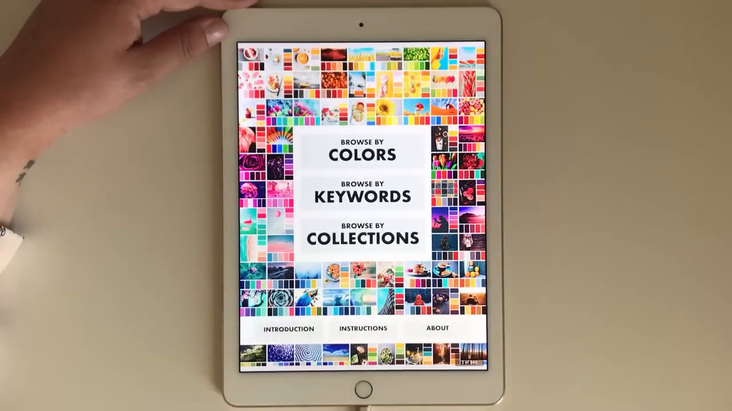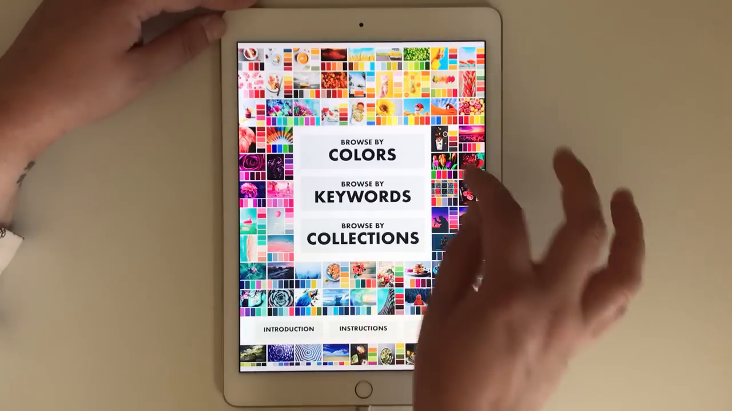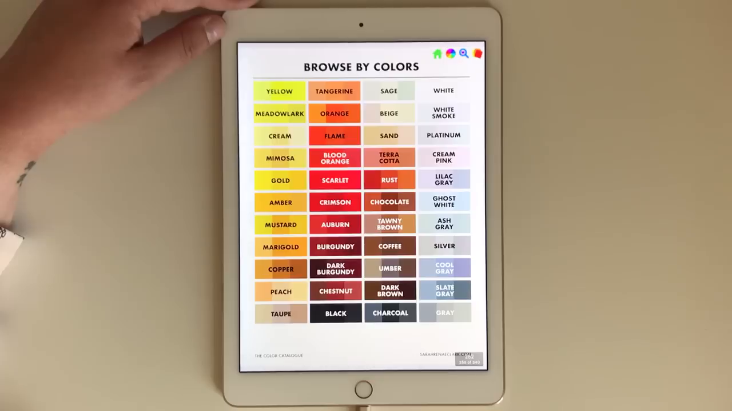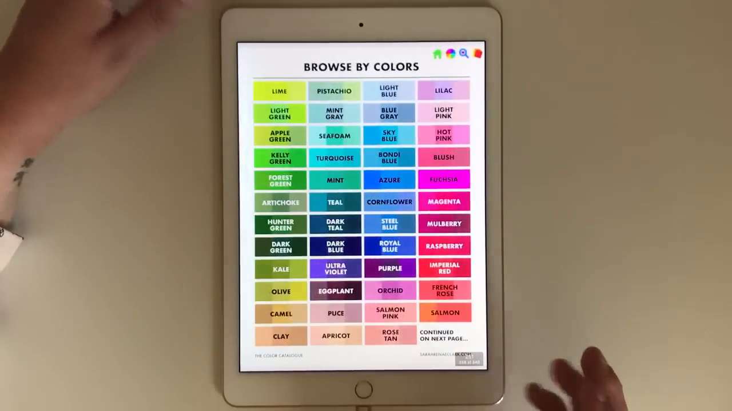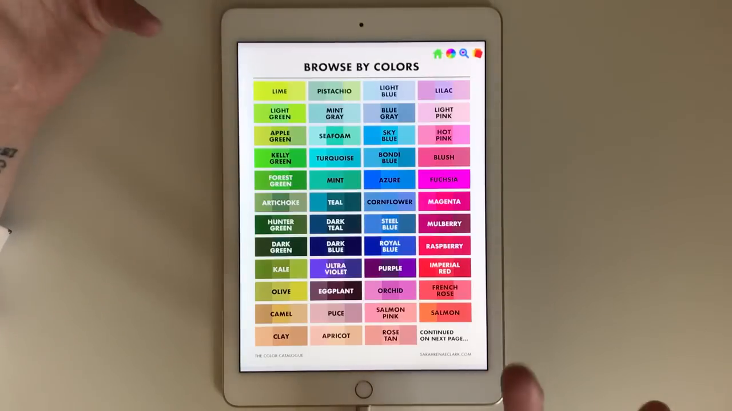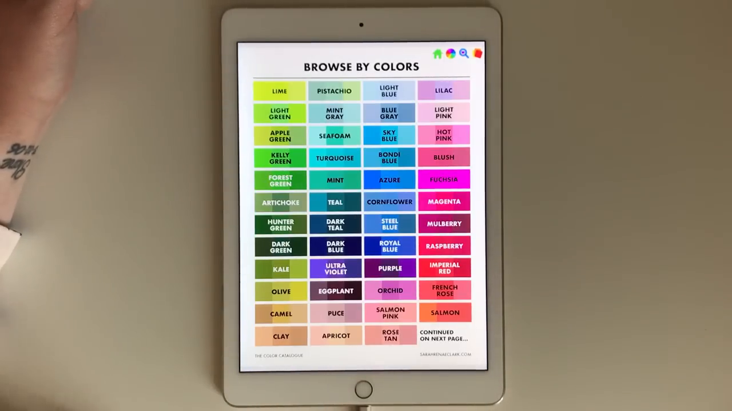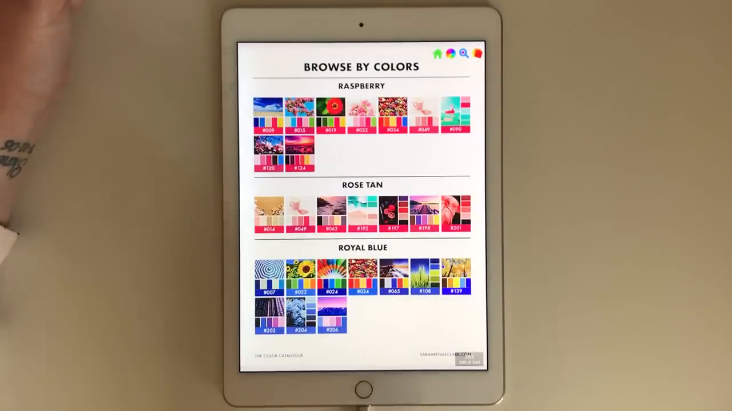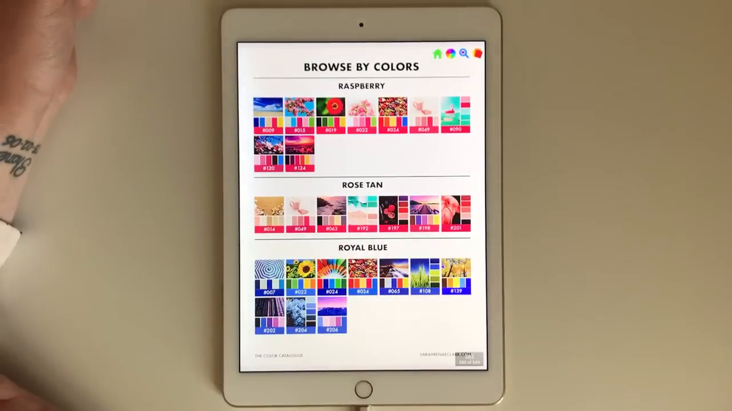We'll go across here to the first page and we're given 3 categories to choose from. You can browse by colours, keywords or collections. So let's see what happens when we click Browse by Colours. So it brings up all of these different colours for you to choose from. So for example, if you've got a colouring page and you know that you want a kind of dark pink raspberry colour on that page, but you don't know what really goes with it, you can click raspberry and it will bring up a plethora of colour palettes that raspberry is incorporated in.